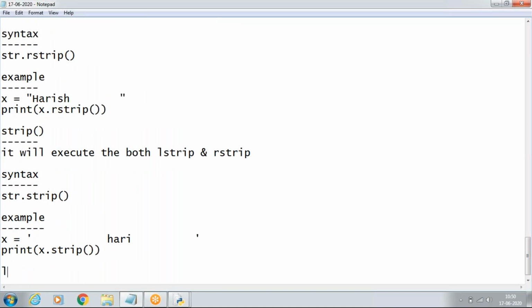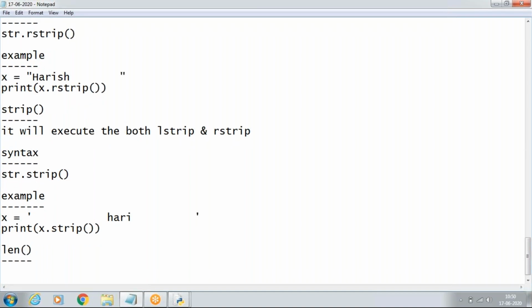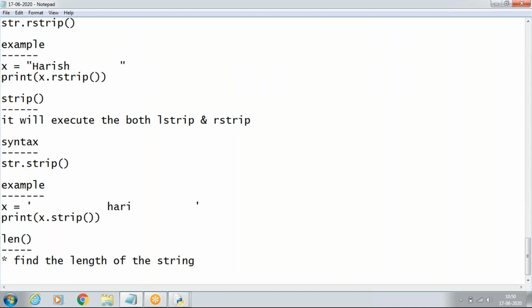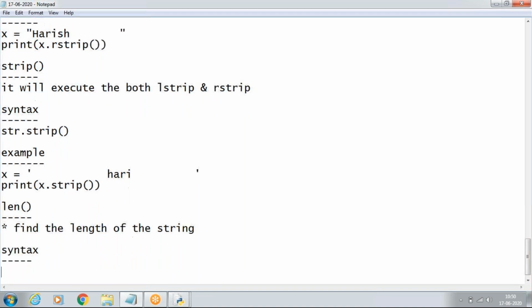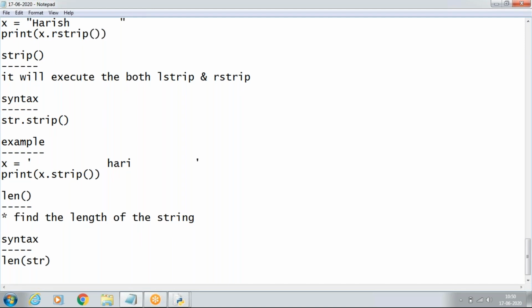Length function, len. This finds the length of the string. And the syntax is len of str, len of str.